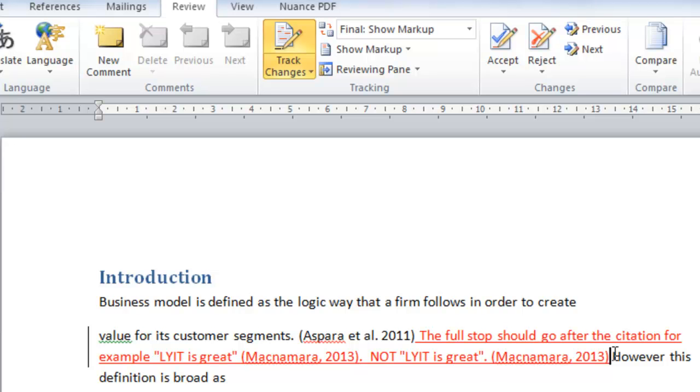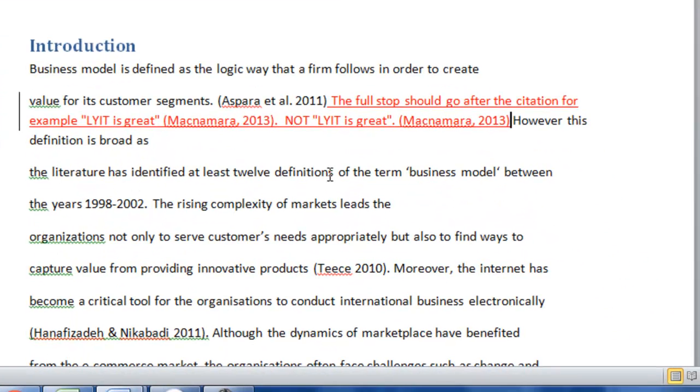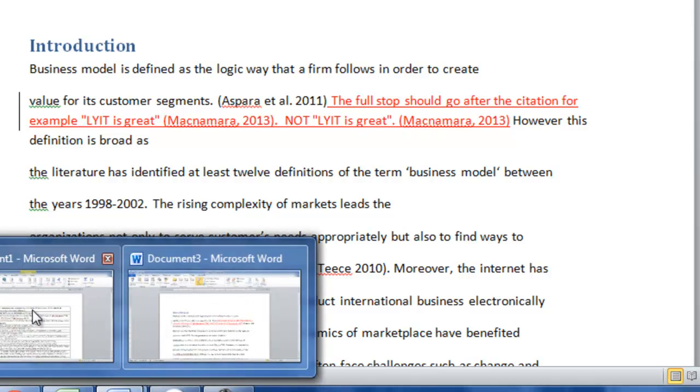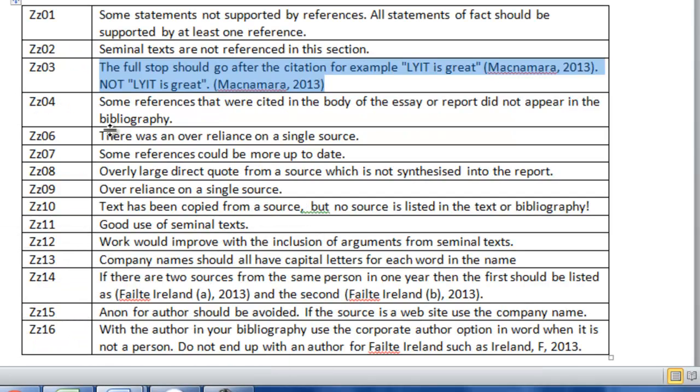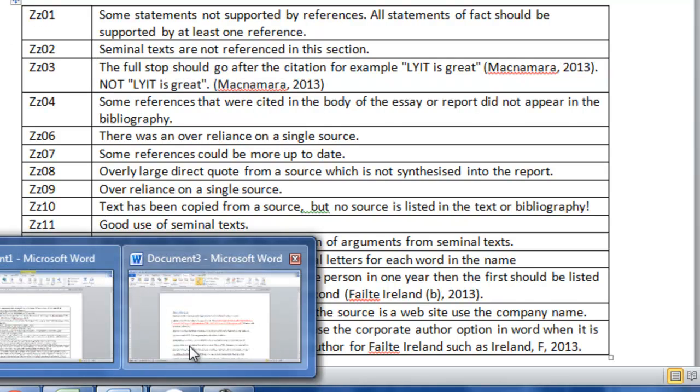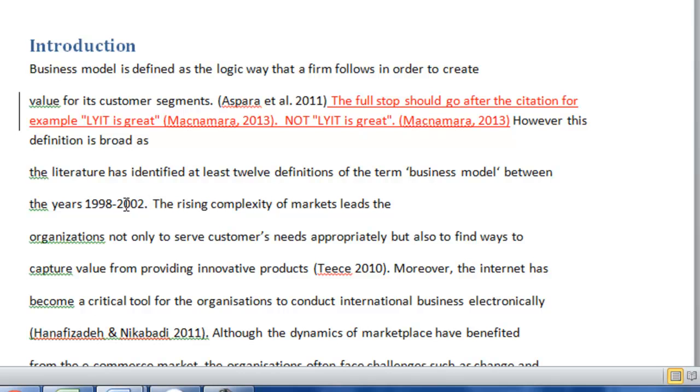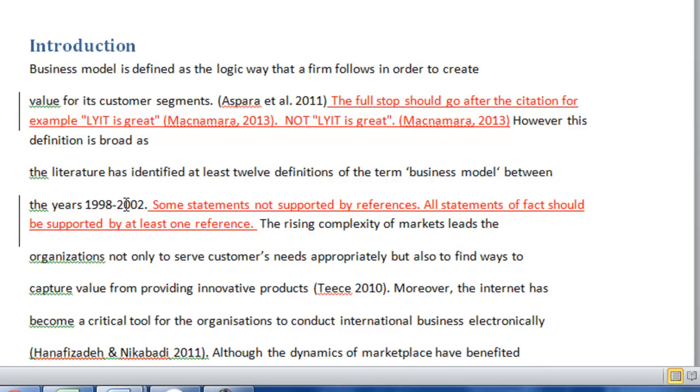Now the next bit along, the student has got this fact. They've put in a fact, but they haven't stated where that fact came from. So again, I look at my list and I'll say: some statements were not supported by references. All statements of fact should be supported by at least one reference. So that's ZZ01 is the comment I want there. So in here I'll type in ZZ01 and press enter, and again I've got the comment in.